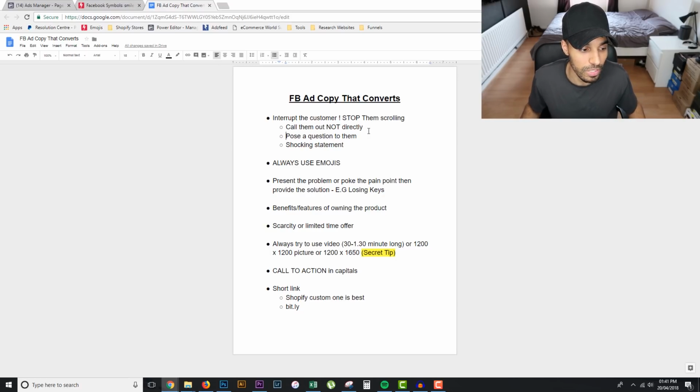So for example, this could be like, hey, mums are absolutely loving this. Or, hey, dog lovers, all dog lovers are going crazy for this. So it's calling them out, but it's not being so direct that Facebook will flag it up and not approve your advert. The second point is pose a question to them. If you're posing a question, people's natural instinct when they're scrolling through is to answer that question in their head, subconsciously.